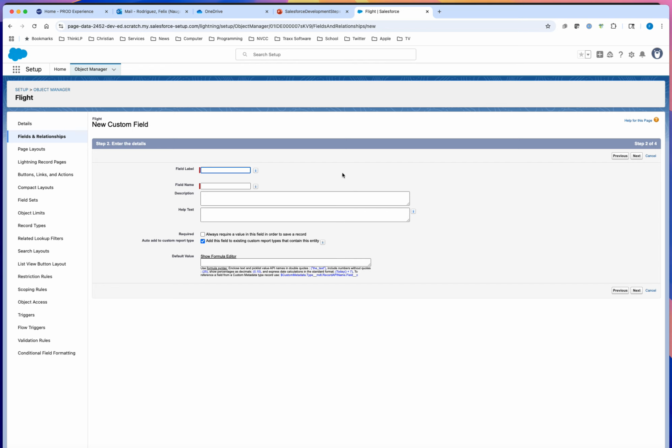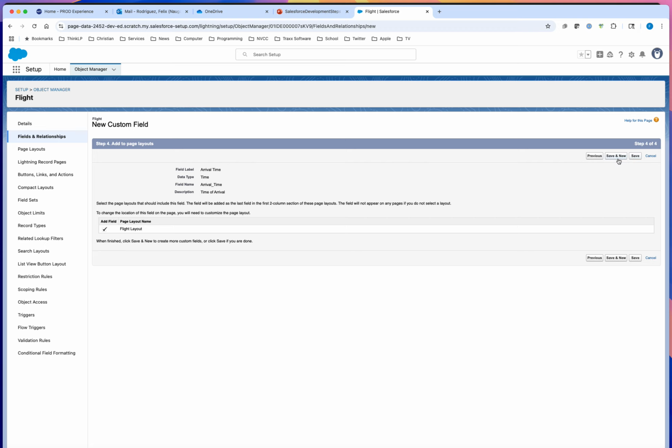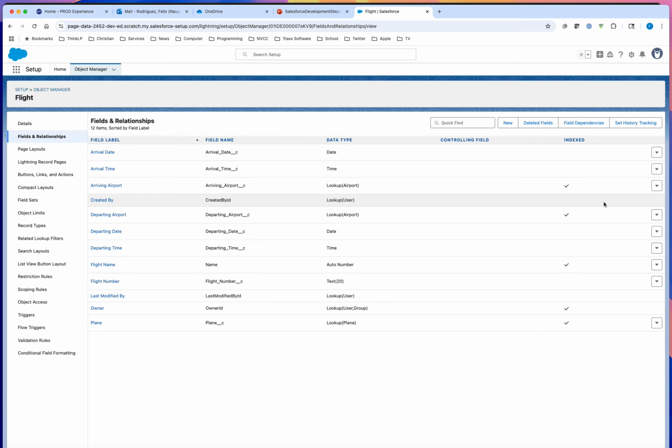And then this is going to be arrival time. Time of arrival. Okay, we're going to paste that. And then we're going to put always require a field. Yes, this is required. Next, next, and save. That's the last field. And I know that was a lot, but we were able to add all those fields.